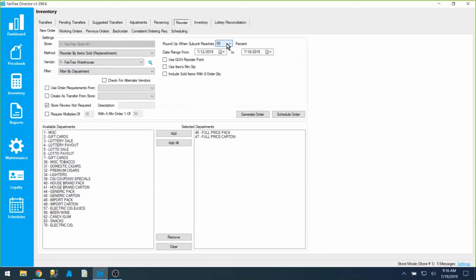If you sold, let's say, 7 packs, then with this value set to 50, it would order 1 carton. So that could be changed. You can have that set to 80%, for example. That would mean you have to sell 80% of that purchase unit in order to order the parent unit.